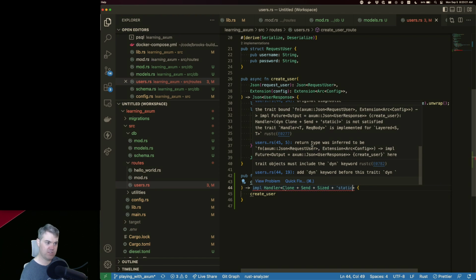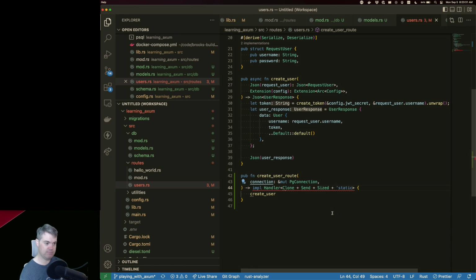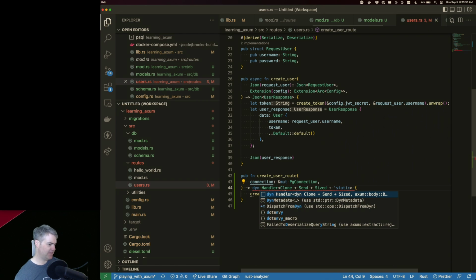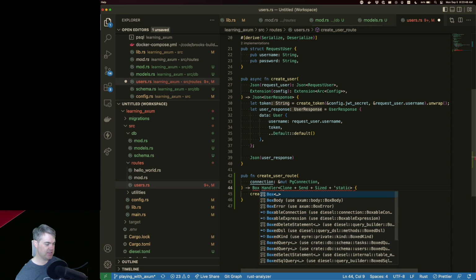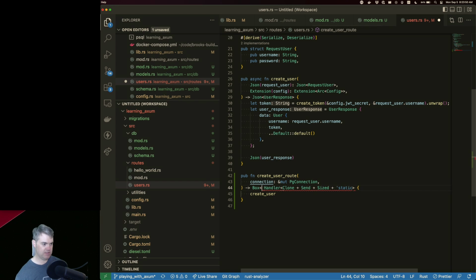Return type was inferred to be blah, blah, blah. Trait objects must include the dyn keyword. Add dyn keyword before this trait. I don't like it, because now I think I would have to box it, wouldn't I? I could box dyn handler like that, right?